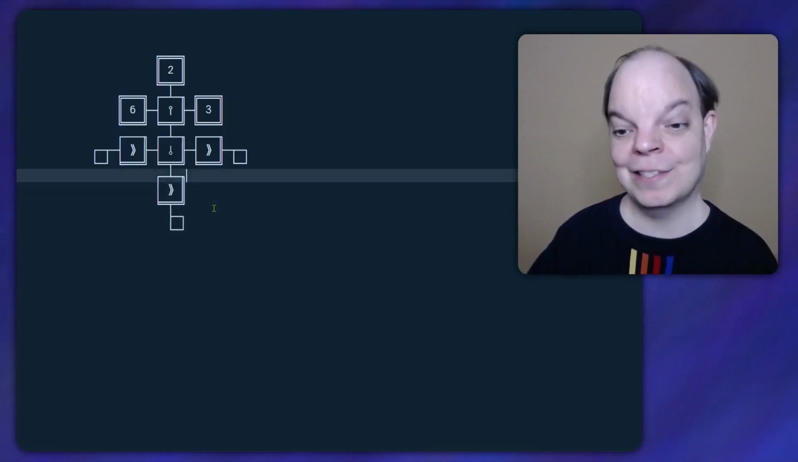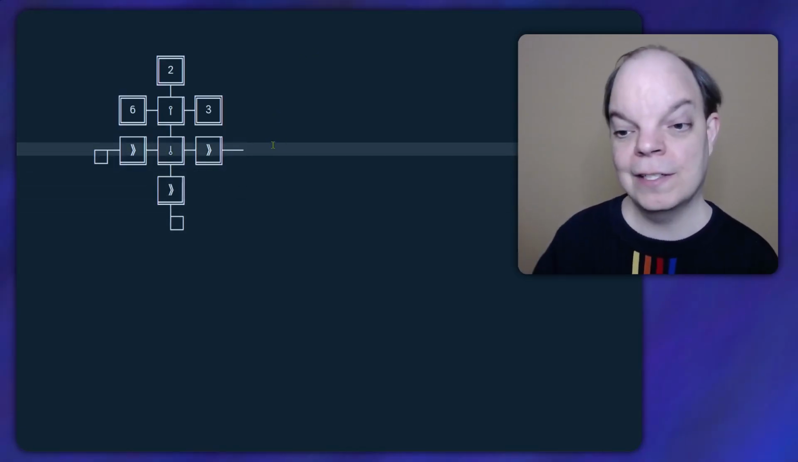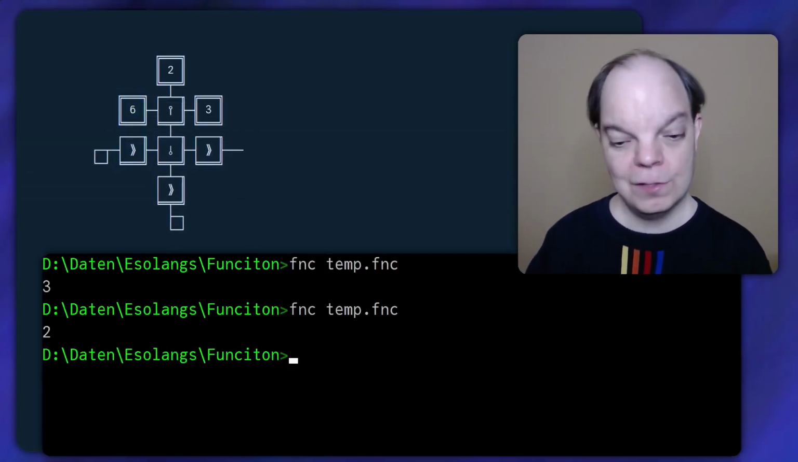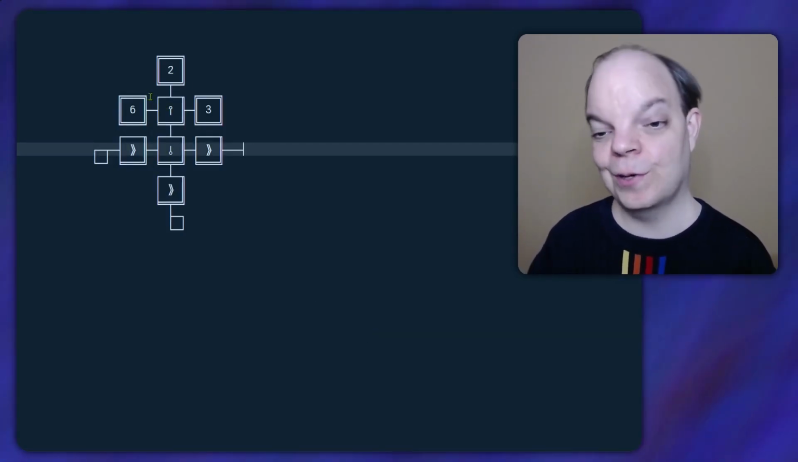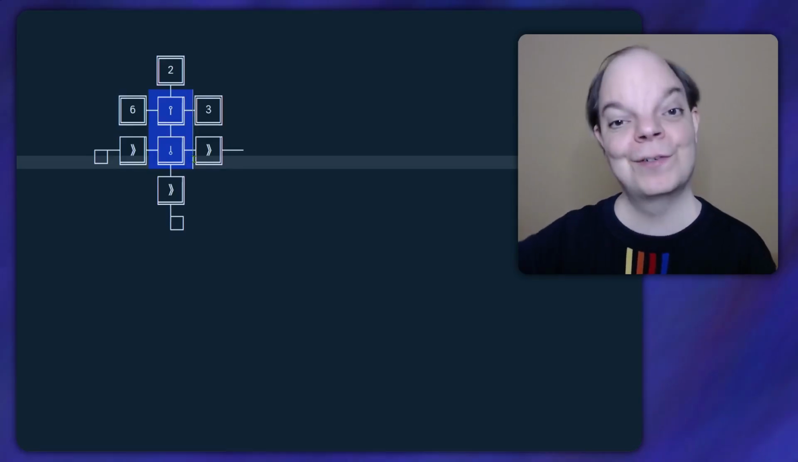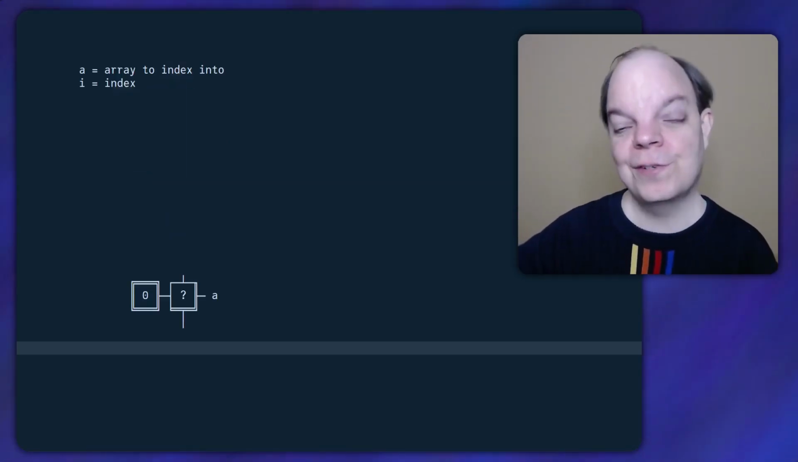And finally let's activate the third output. And now I expect that to be a 6. So let's see if that's what we get. And indeed we get a 6. So we now have these two complementary functions, one for encoding and one for decoding. So let's go back to our indexing function.